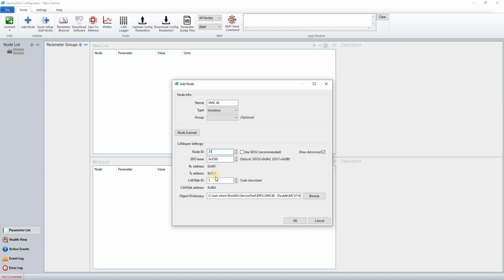Another solution could be to set up two nodes, one with ID 5 and one with ID 11, but both with CAN-talk ID 5. This is not preferred if you have many parameters in your list, because you would need to have each parameter twice for each node. In this case, it's probably better to have an identical individual file for each application with each different ID.